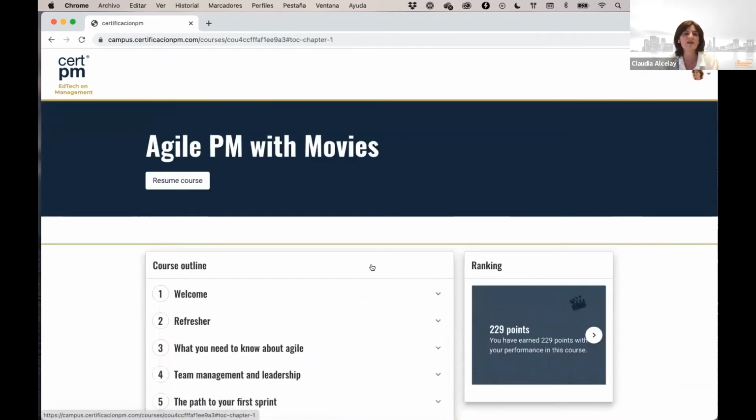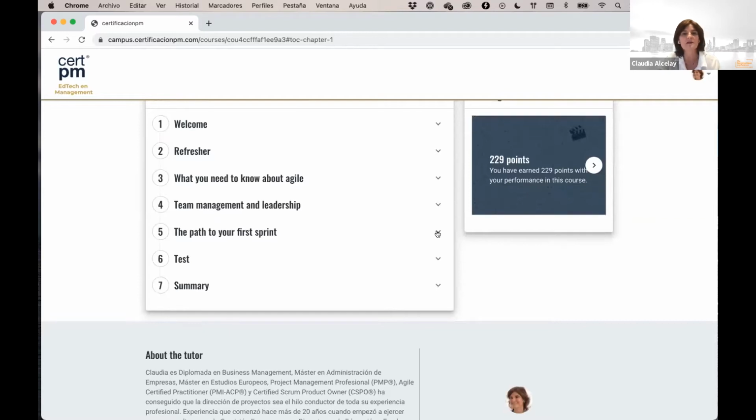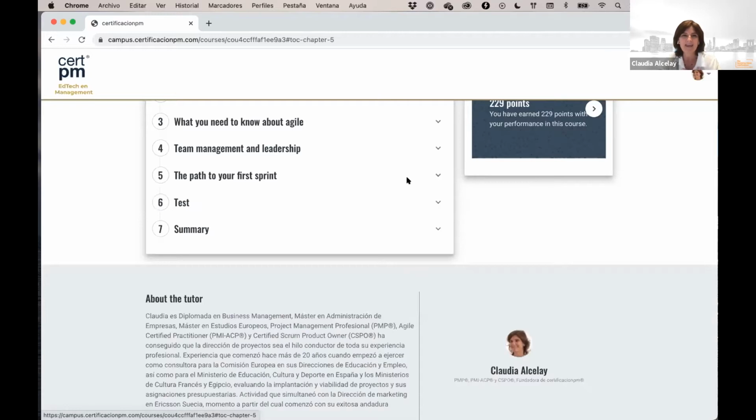We are going to do a really interesting training course, and this is the last point. We said the path to your first sprint. This is not referred to the film at all, but it's referred to your own way of applying what you have learned to your own circumstances. This is very important, as we will see later on in the lessons learned.